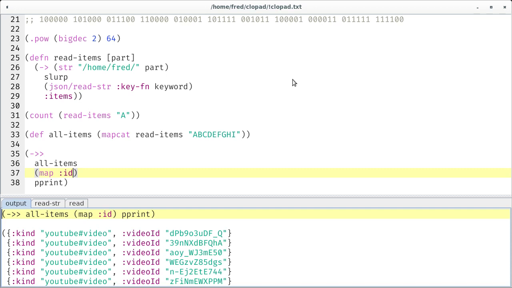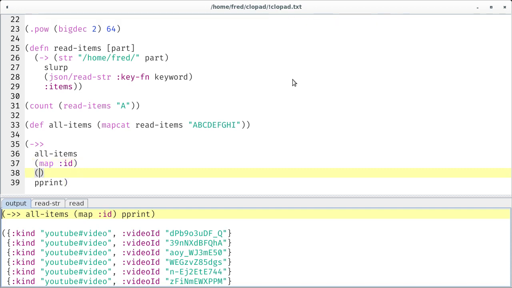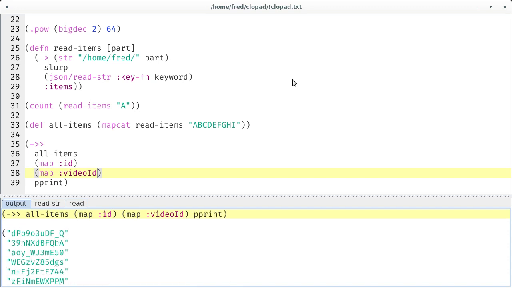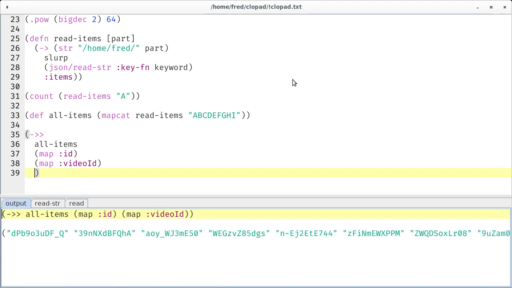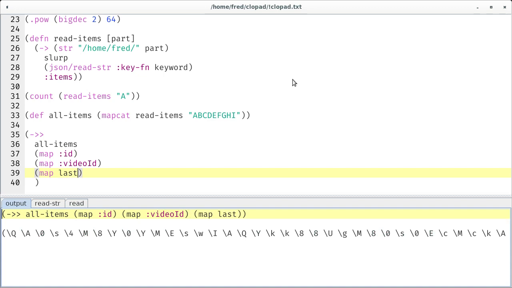Now we're only interested in the video ID part, so we can say map video ID. Then it'll look like this. And now the pprint is already kind of redundant. There's so little information that it's fine to print it all in one line. Okay, and that's the last step. We're only interested in the last character, and here you can see it.